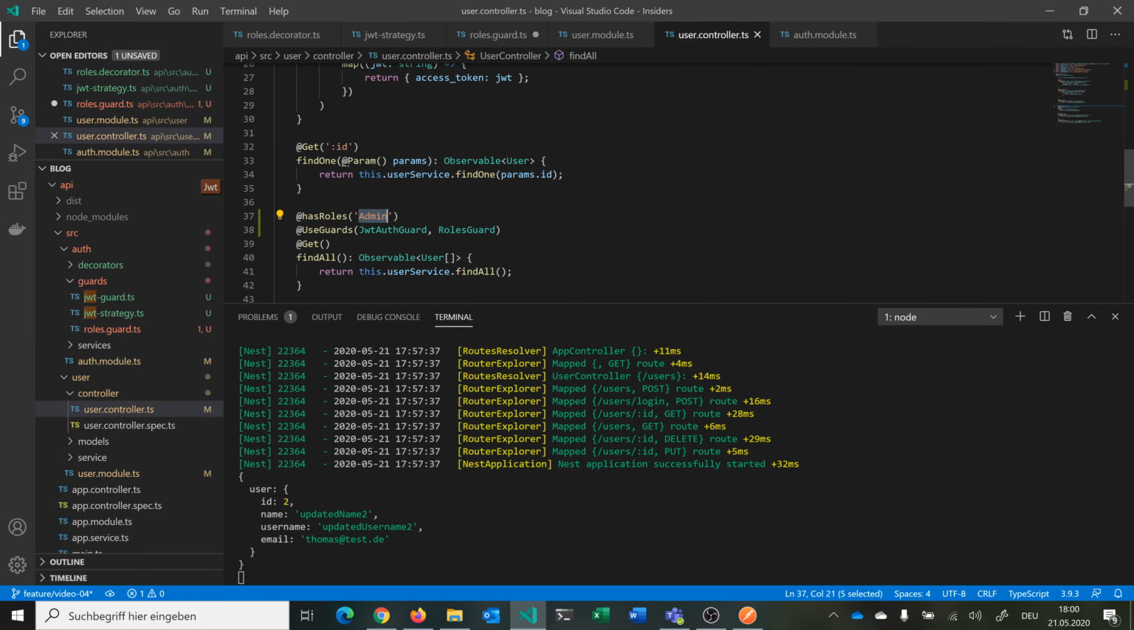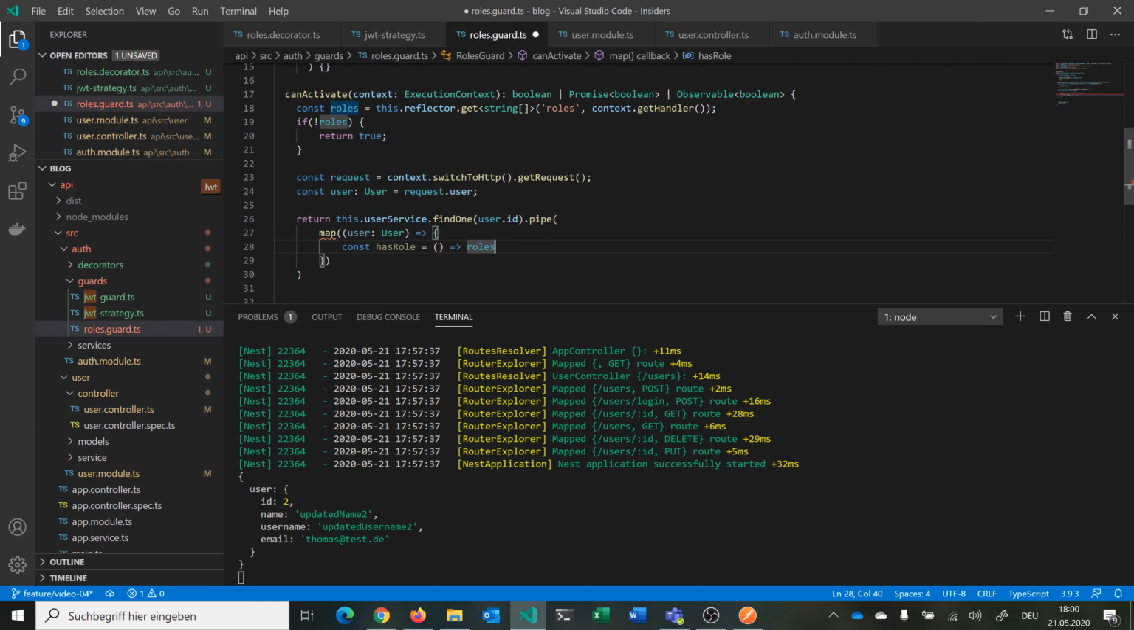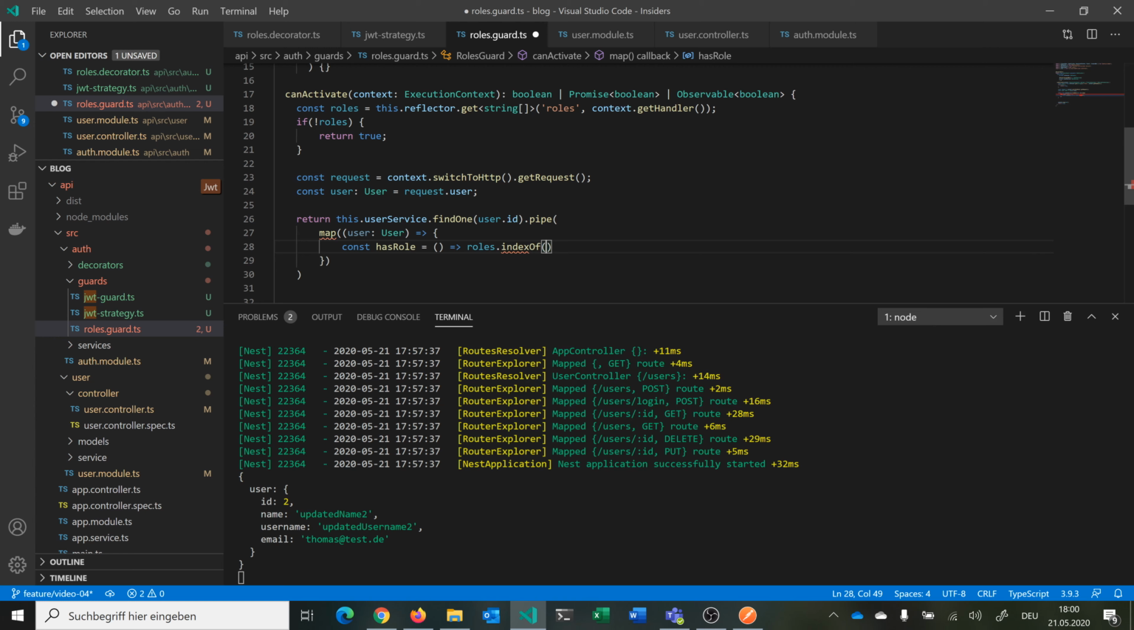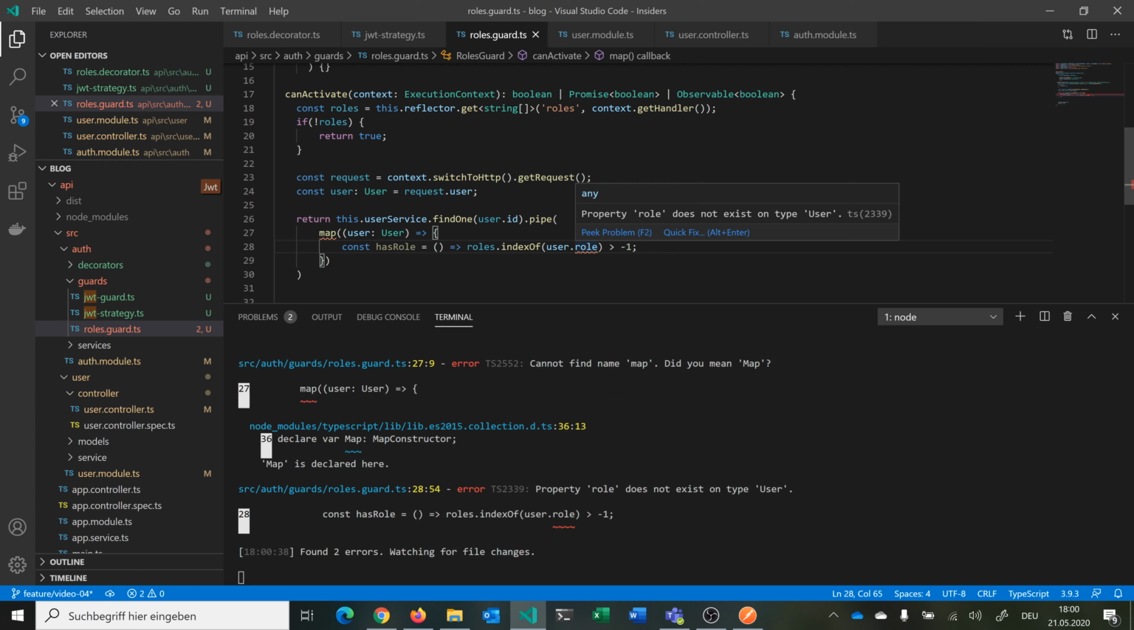So this admin is now in the reflector. So here, this is our roles admin. And now we look up if it contains it. If it contains it, it's valid, and if not, then we say the user has no permission to do this. So we can just use indexOf user.role is bigger than -1. And what it's saying now is the user does not have a role object right now.